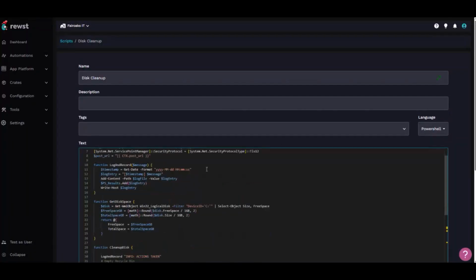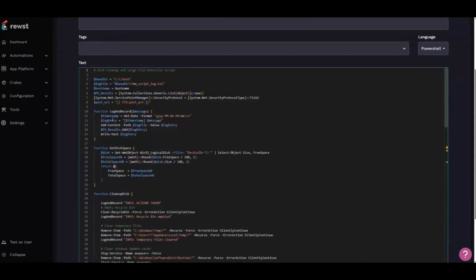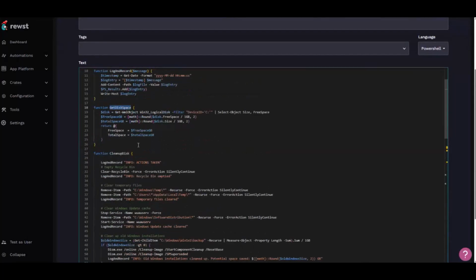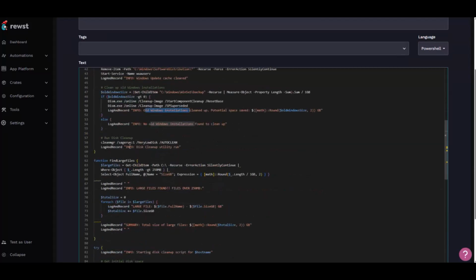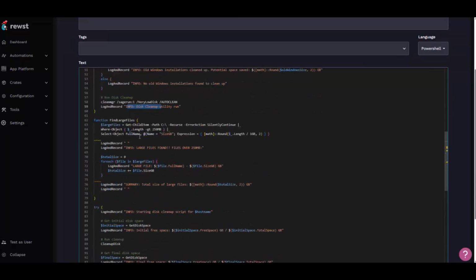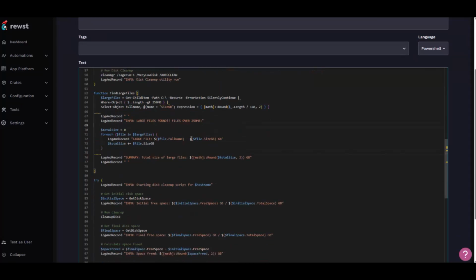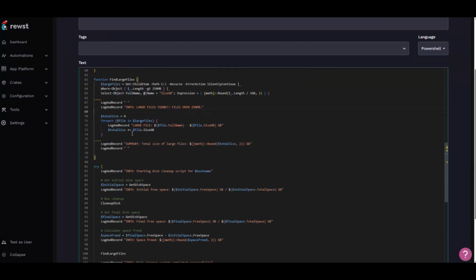Goes through logs, gets the disk space, it empties the recycle bin, cleans out the temporary files, cleans out Windows Update cache, deletes old Windows installations, runs the disk cleanup utility, and then it scans for large files over 250 megs in size. And that way it just records the large files, how much space those large files take up.